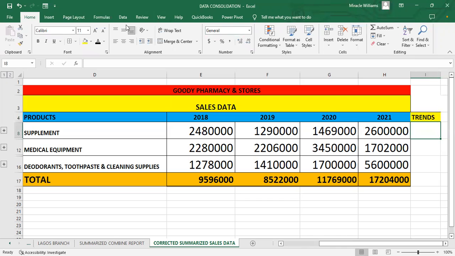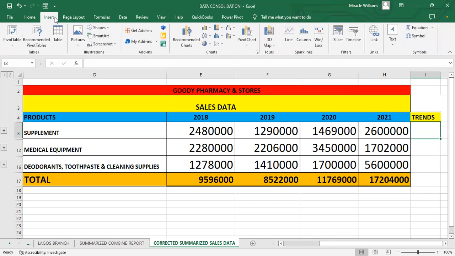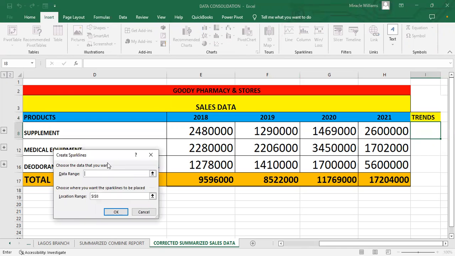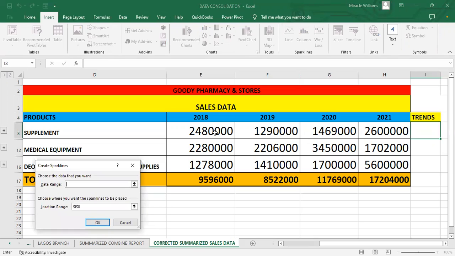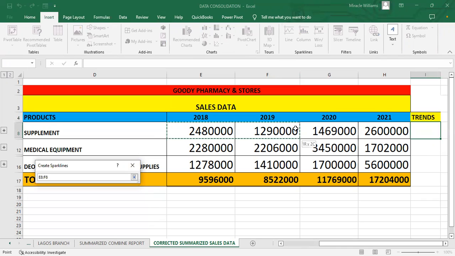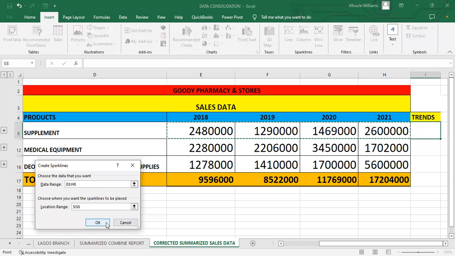In this trends column, I can click on the first row. Once I click on the first row, I am going to come to Insert. Under Insert, I scroll to where we have Line. When I click on Line, a data range box appears, where you copy the data range, the data that you want to analyze the trend of. So I click the same way and highlight it from 2018 to 2021, or months, January to April, whatever it is. I say this is my data, then I say the location range. This is the location range.